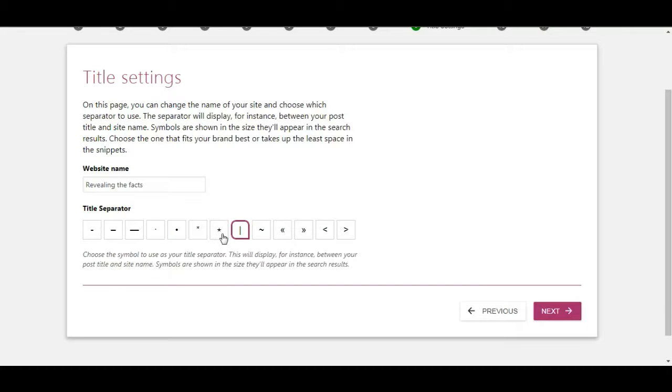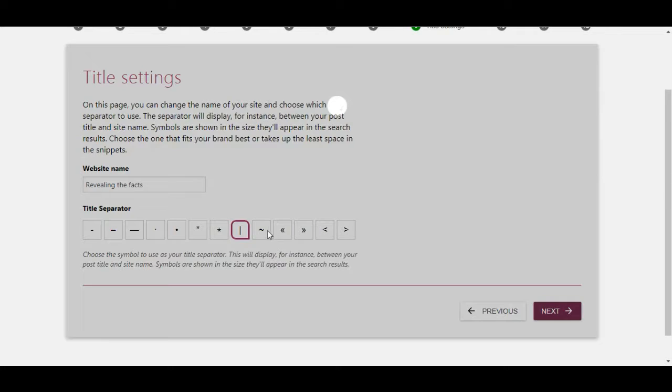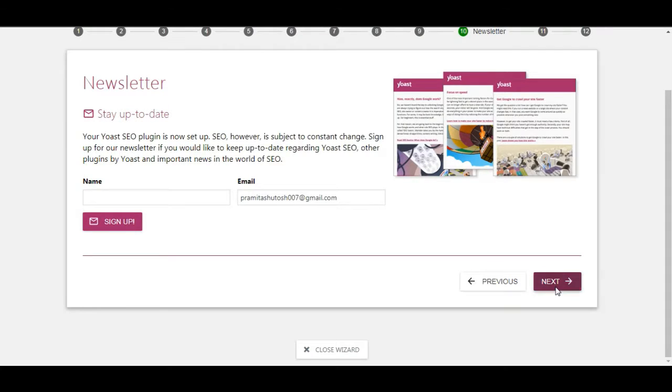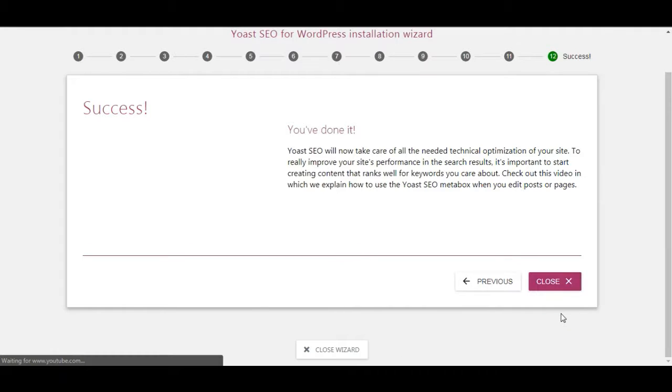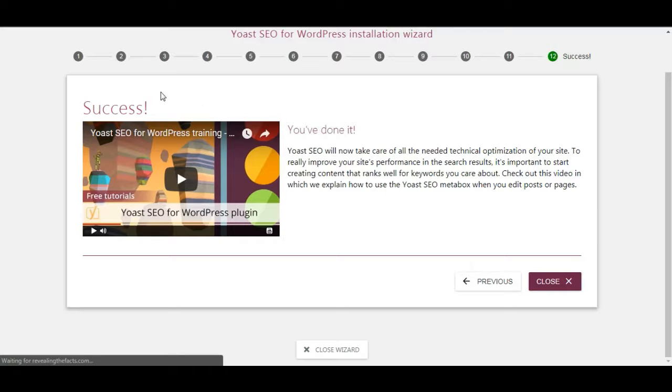Then this is the website name. What is the title separator? I want to keep this one. This is the best title separator ever. Go to the newsletter, just skip it. This is not important. Skip. Success, done. So close it. The General section has been done.